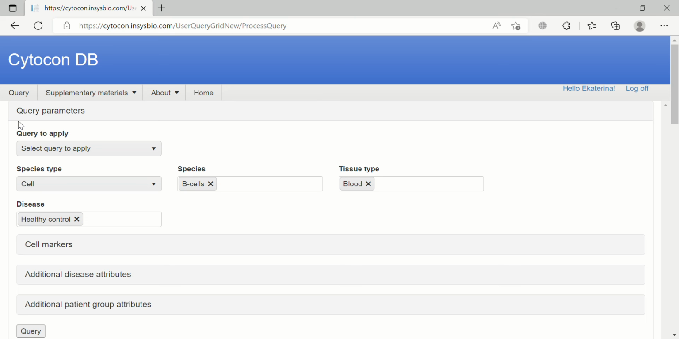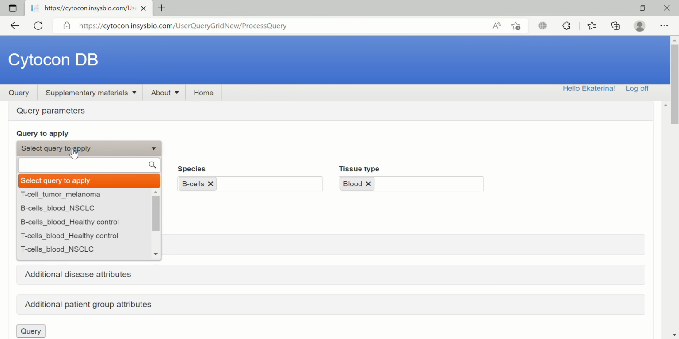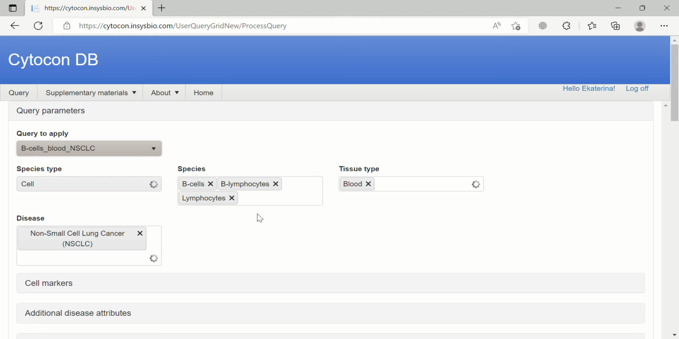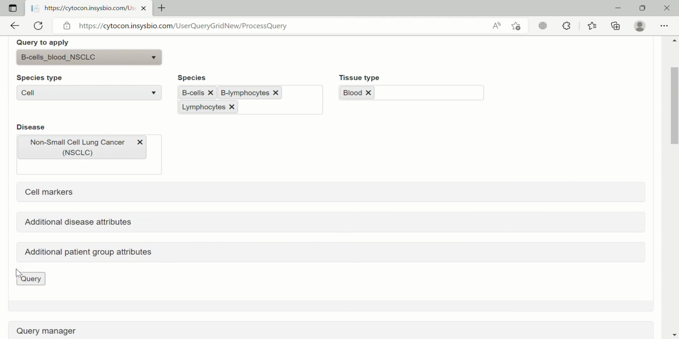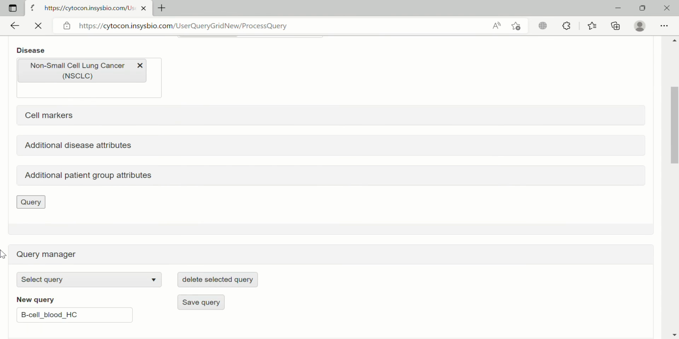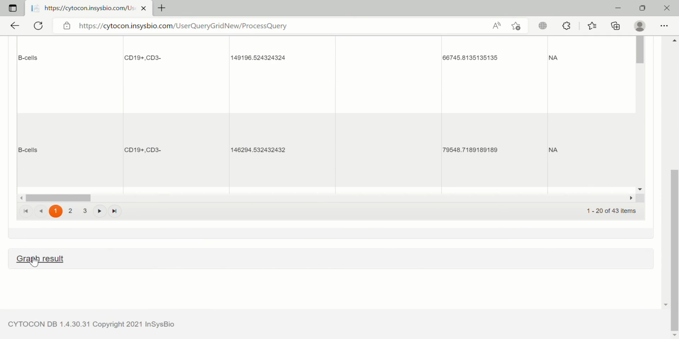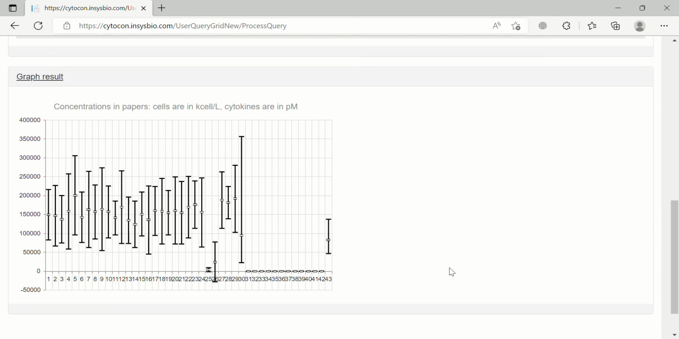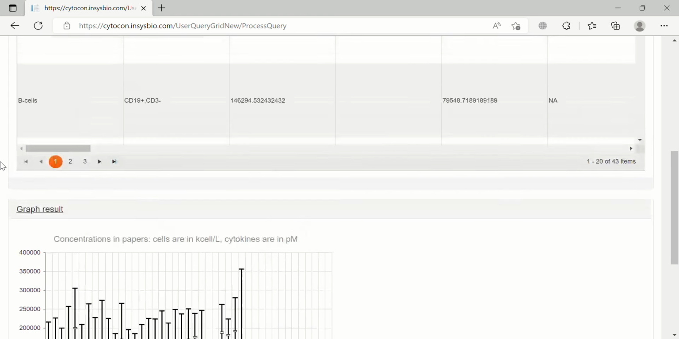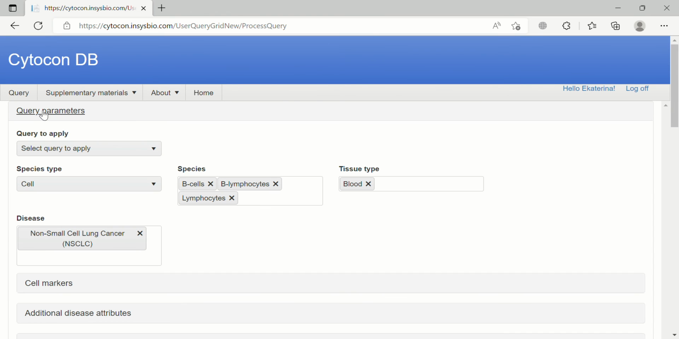For example, we can choose earlier saved query. You see that the fields are automatically fulfilled after that, and we can press Query button and obtain new table results with new information, and graph result is here. Then we can return to query parameters on the query page. So I have shown you the possibilities of our query page of CYTOCON database.